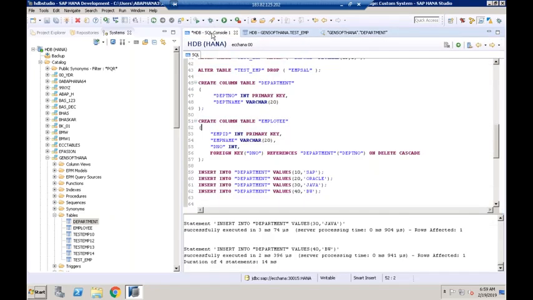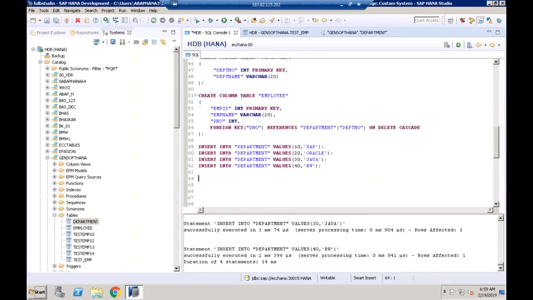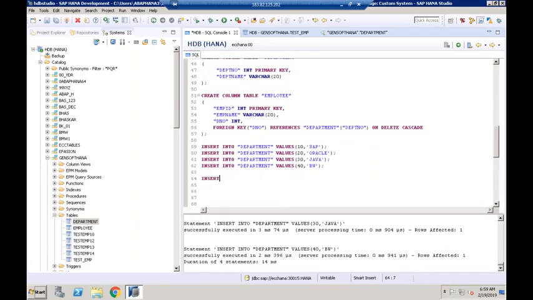Now I'll try to insert a record in the child table. Insert into employee values. How many columns are there? 3 columns: employee ID, employee name, and department number. I'll give the employee ID as 1, the employee name as Raju, and the department number as 50.